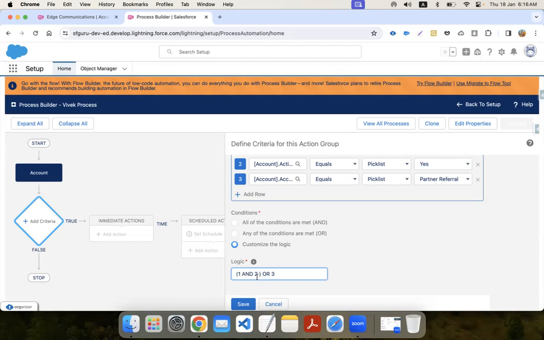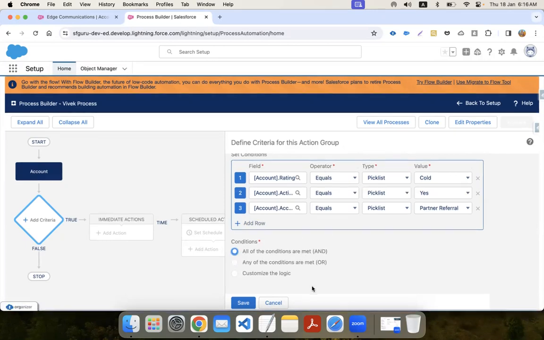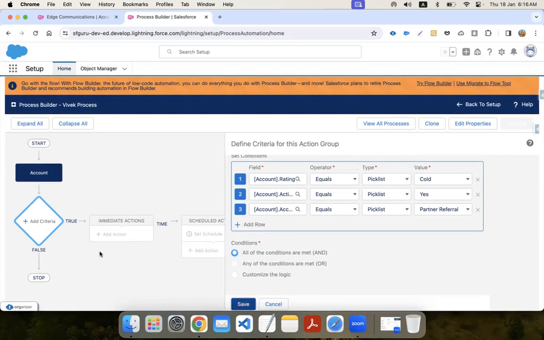1 and 2 should return true or 3 should be true. Any one of these conditions needs to return true, then the associated actions will execute. Okay, as of now, I'm taking all conditions to execute the associated actions.